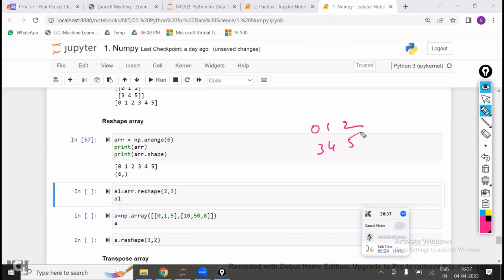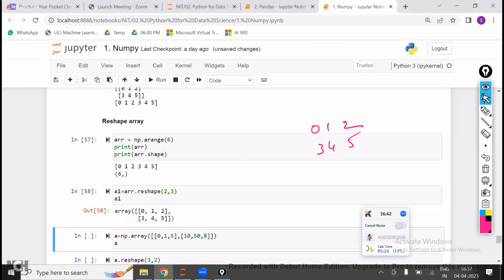First it will fill the first row, followed by the second row. Like this it is going to fill, and you are going to get the values like this.